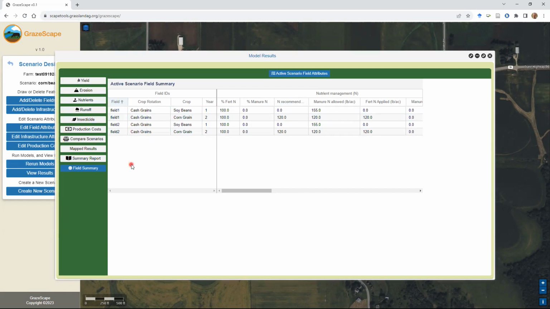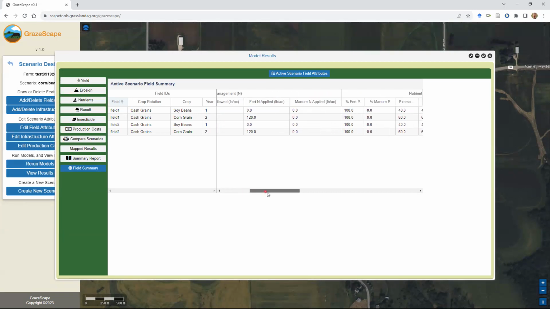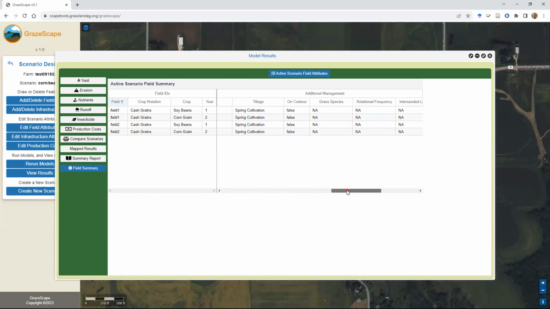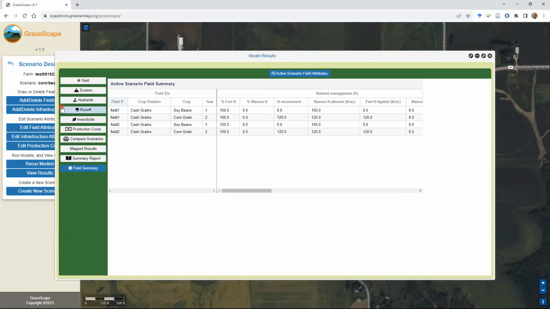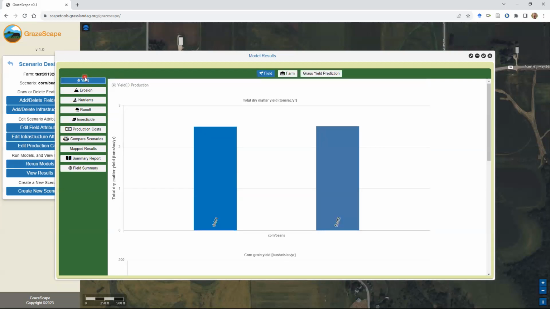And you see this field summary as the first table that's visualized. We have each of the different crop rotations shown. Both fields, again, are corn and beans. It breaks it out into each year and then gives some information about the nutrients that are assumed to be applied to those fields and a little bit about the management. But I'm going to skip over that for now and just get right into the results, going from top to bottom. So first is going to be the yield estimates.